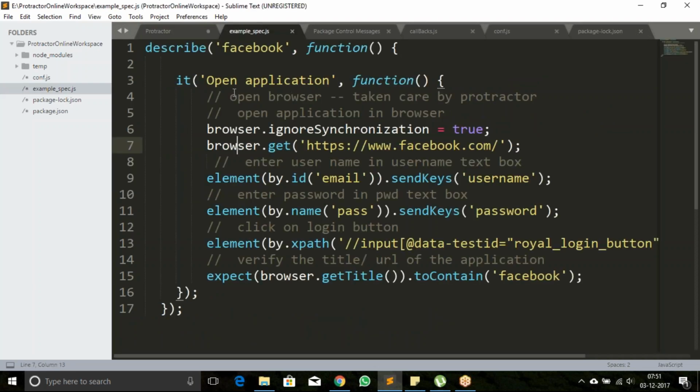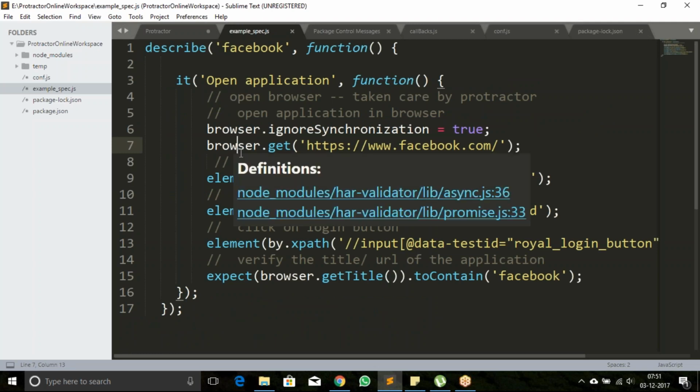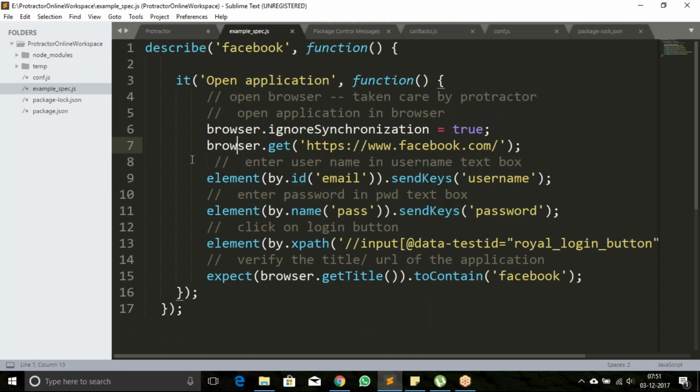Coming to an example, manually I want to log into Facebook. The manual steps are: open the browser, open the application in the browser, enter the username in the username field, enter the password in the password field, click on the login button, and verify the title. These are the manual steps, and I need to automate them.